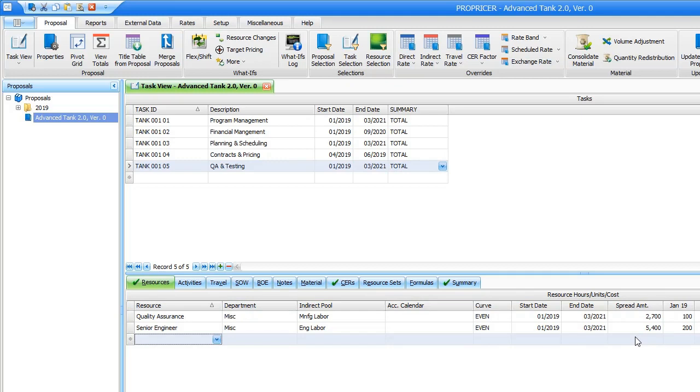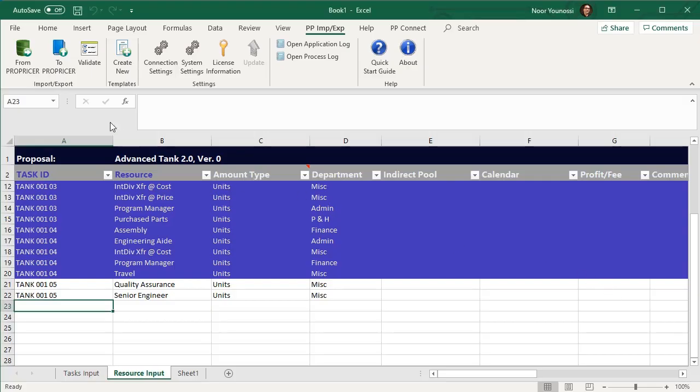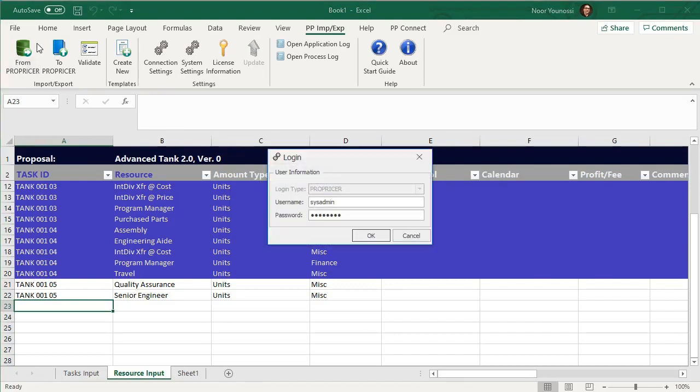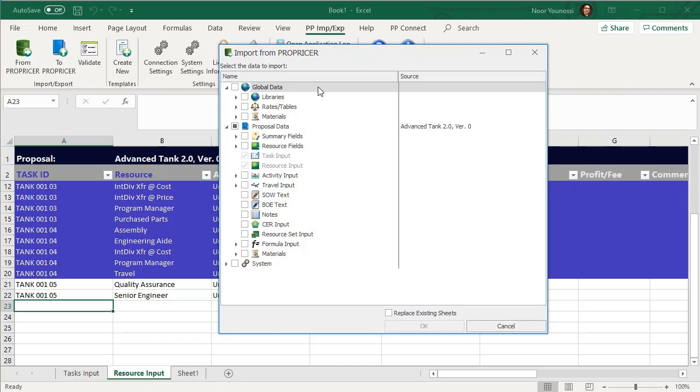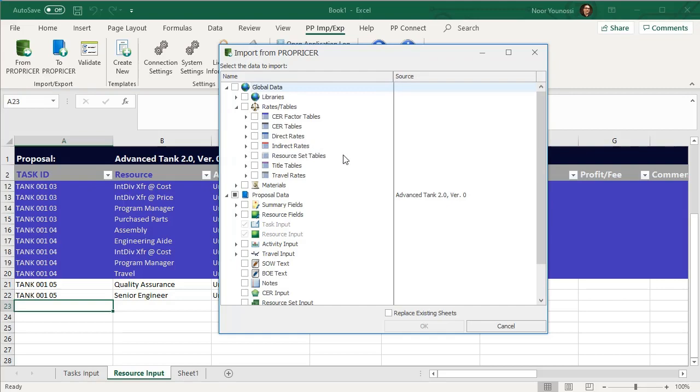Overall, this is just one simple example of how the ImportExport tool can be utilized. If needed, the tool can handle an import for thousands of tasks and resource input records into a proposal. The ImportExport tool can also be used with many other types of data in ProPricer. For example, you can import global data such as direct rate tables and proposal data like SOW and BOE text. The data types that are available for importing are displayed in the Import from ProPricer window that opens after clicking the From ProPricer button in the ribbon.